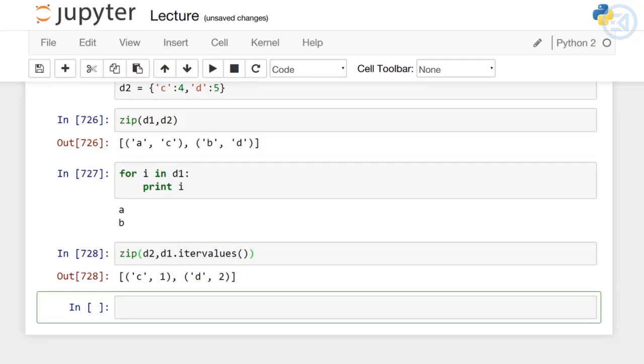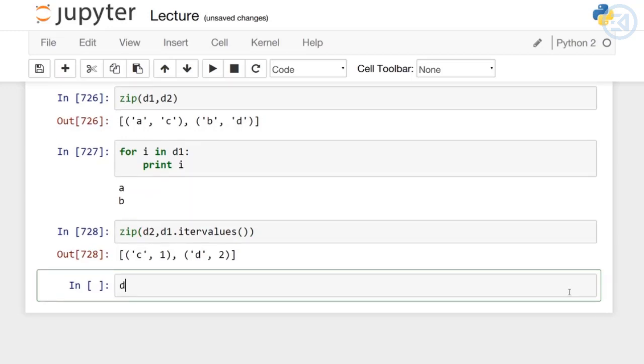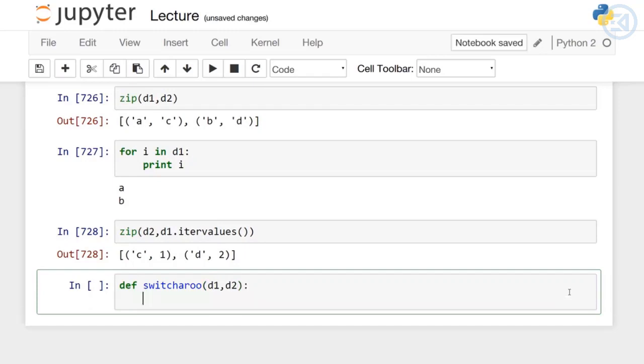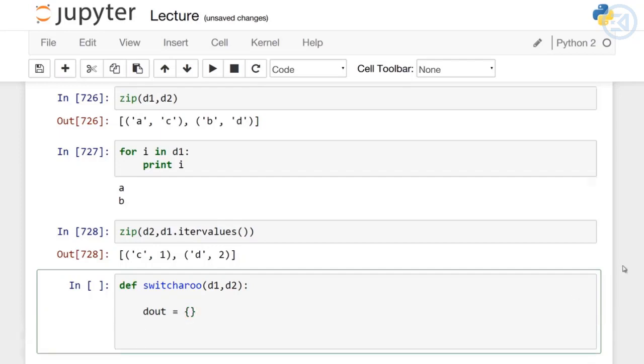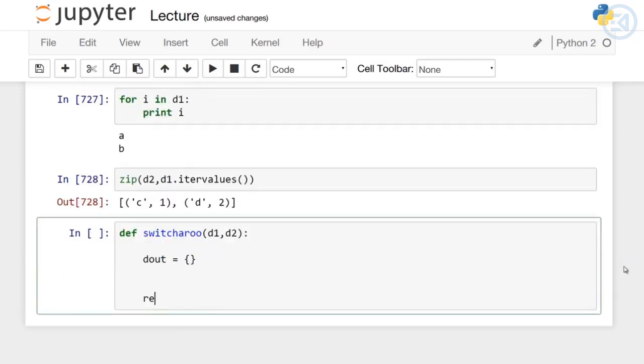So what we're going to finally do is use zip to switch the keys and values of two dictionaries. So let's go ahead and make a function to do that. I'm going to call this function switcheroo. It takes in D1, D2, two dictionaries. I'm going to define an object called dout as an empty dictionary. That will be the dictionary it returns. So I'm going to say return dout.